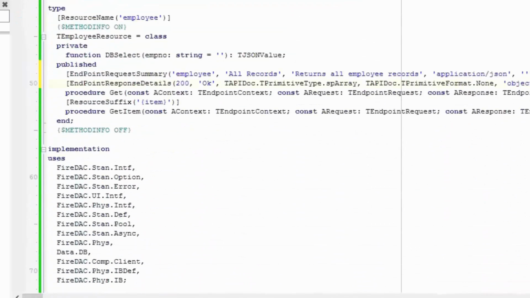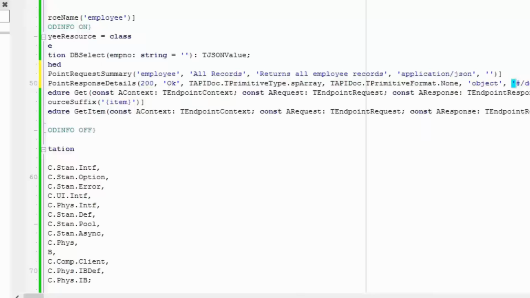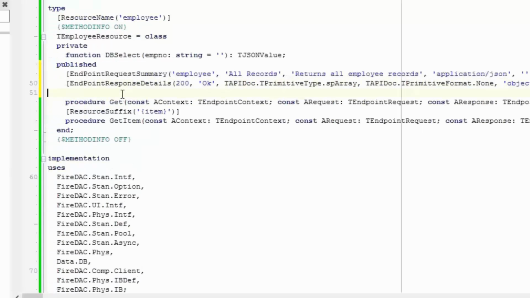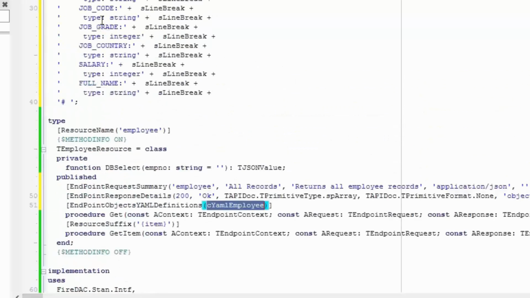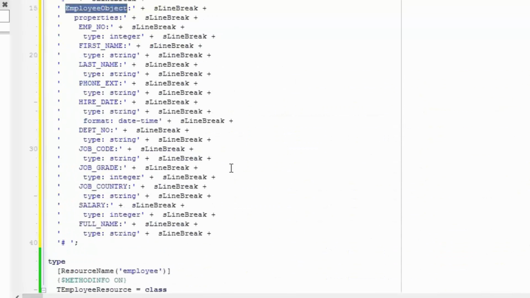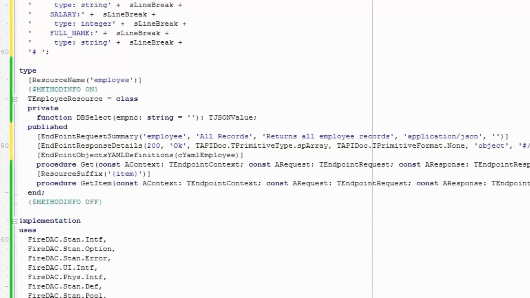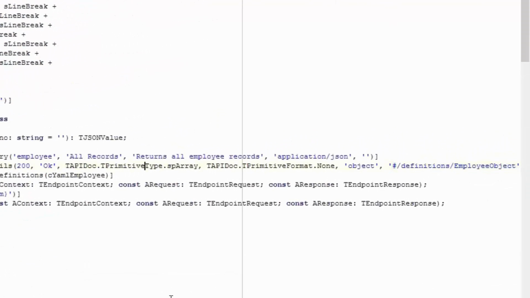But how do I link it to definition's employee object? Well, for that, I need another tag. Sorry, I'm calling these tags, they're attributes, and forgive me for the incorrect terminology there. So this attribute is going to be the endpoint object's YAML definitions. So I'm basically saying I'm going to add a definition into the document's definitions section, and the definition that I'm adding is CYAML employee. Well, that's my constant up here, defining employee object. So now my reference to the definitions section employee object is complete.